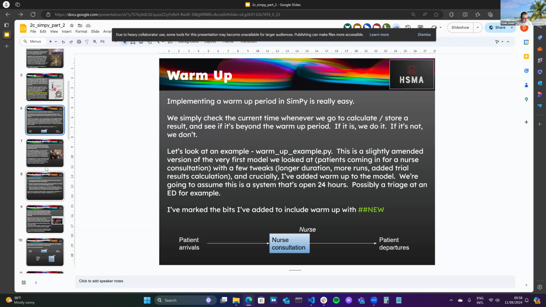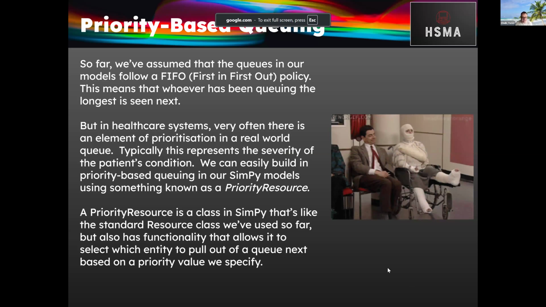Cool. Okay. In which case, we will move on to the next topic, which is priority-based queuing. So we touched on this a little bit in the previous session, and I mentioned this might be quite important for a lot of your models. So far, when we've built our models, we've assumed that they follow a FIFO, first in, first out policy. In other words, whoever's queued the longest is seen next. But of course, in healthcare systems, that's not the only way in which patients are seen. In fact, there would be a level of prioritization involved.